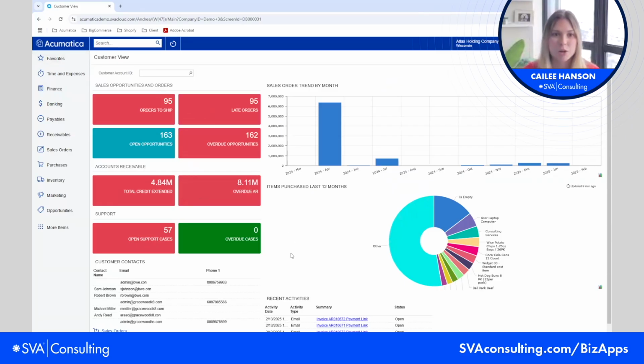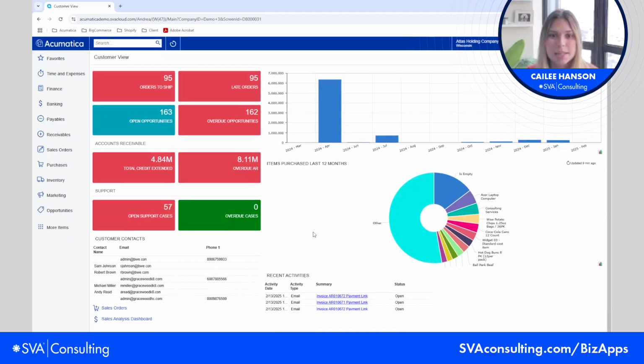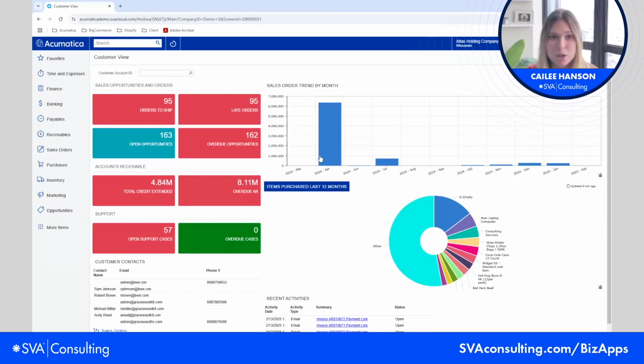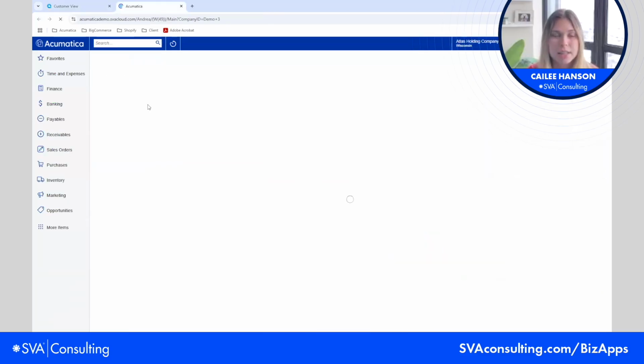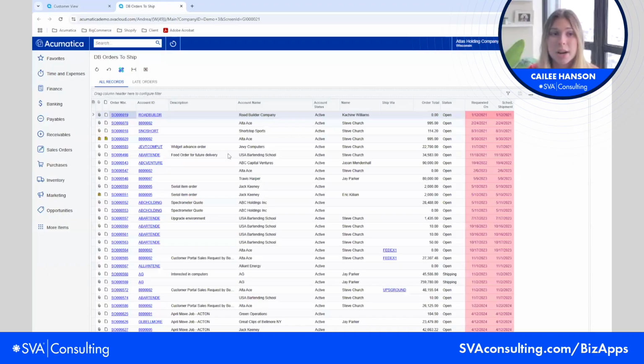So now I'm on my dashboard. You can navigate through the dashboards as well. Again, these will be a little bit more specific to your role within the organization. But as you would expect, the dashboard is completely drillable. So I can look at different metrics, different charts, et cetera, within my dashboards. And in this example, if I want to see, okay, I have 95 orders to ship, I can drill down into that. And that's going to give me a similar inquiry view that we saw earlier to see, okay, these are just all my orders that are open and are ready to ship.